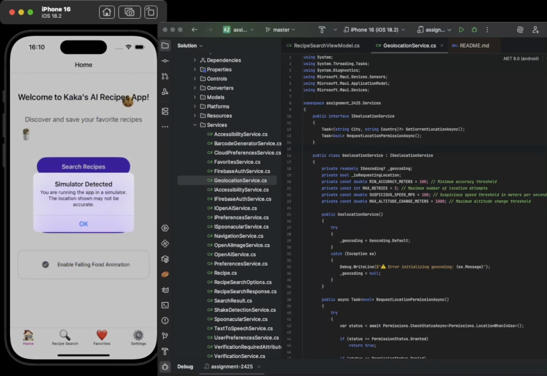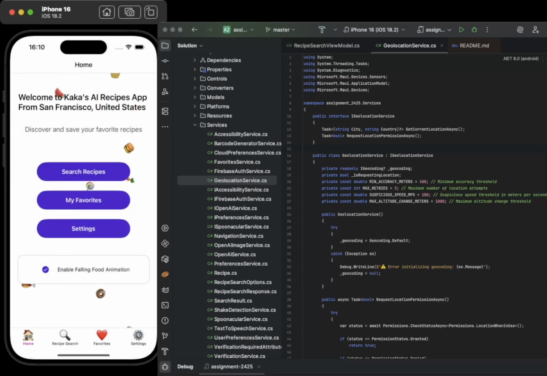After logging in, we arrive at the home page. At the top, you'll see a welcome message. Using geolocation, the app welcomes the user based on their city and country. However, as we are on the simulator, we've got this notification to tell us that the location shown may not be accurate. The location that is updated is San Francisco, United States, which is the location identified on the simulator. We also have the code for the geolocation on the right.